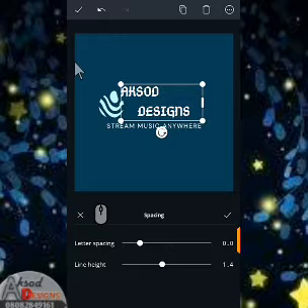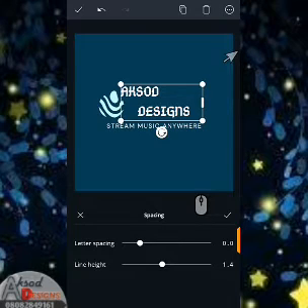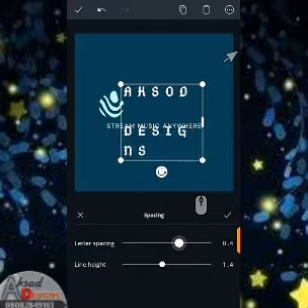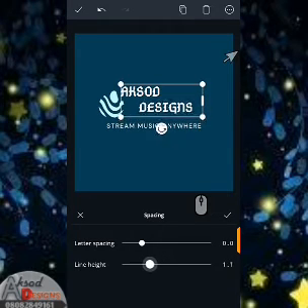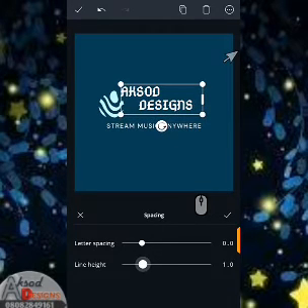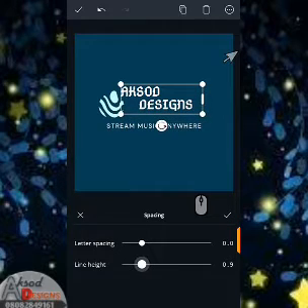We have the letter spacing, and we have the line height. The letter spacing is used to adjust the spacing between the letters of your work. Have you seen it? And likewise, the line height is used to adjust the spacing between two different lines. Have you seen it? So I just want to put my own like this. Now good.